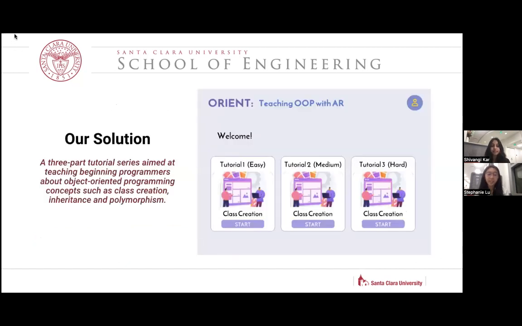Our solution, ORIENT, is a mobile application that uses augmented reality to teach object-oriented programming. Unlike existing solutions, our platform provides a guided learning environment with clear learning outcomes. While playing around with objects and interacting with the tutorial exercises, students are introduced to actual code syntax and structure.